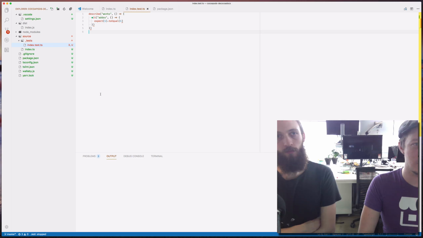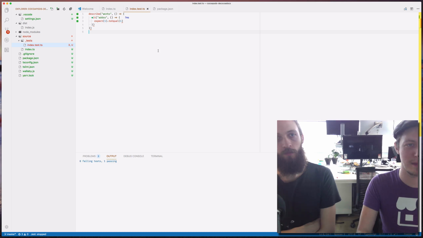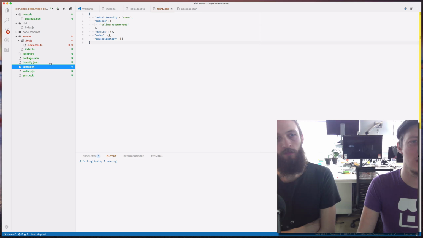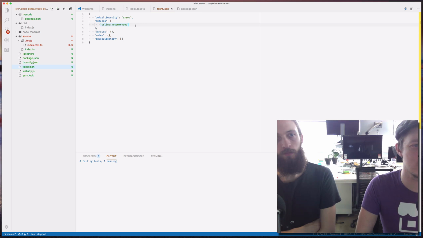Okay, so that looks like all the pieces are working. Look, oh, don't you dare. Missing semicolons. Nope. I find that really unreasonable.